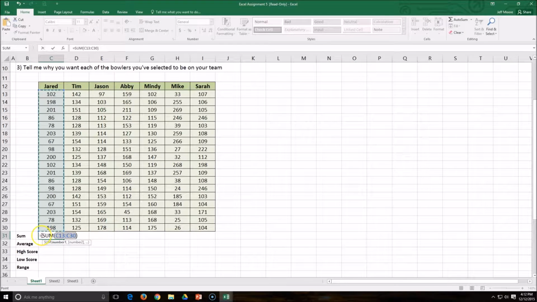So it says that this cell is going to be equal to the sum of cells C13 through C30. So we're in column C, and we're in rows 13 through 30. It's going to add up all these numbers for us. So in these games, Jared's score came out to 2466.